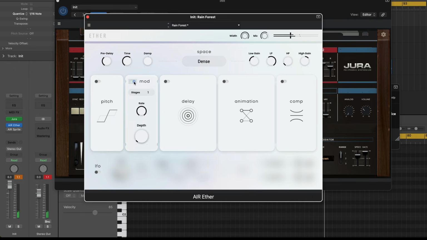We've got modulation. Just add some stages to that, make it more obvious. There you go. So it looks like a chorus effect. So just modulating that reverb gently.